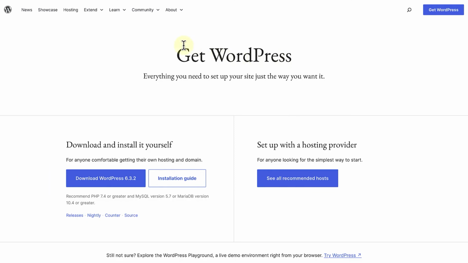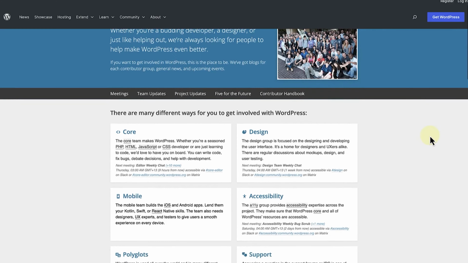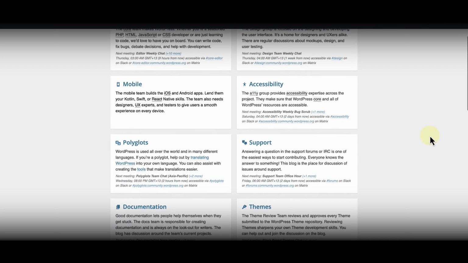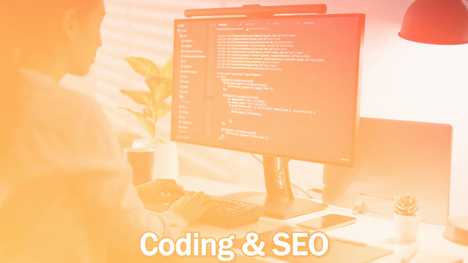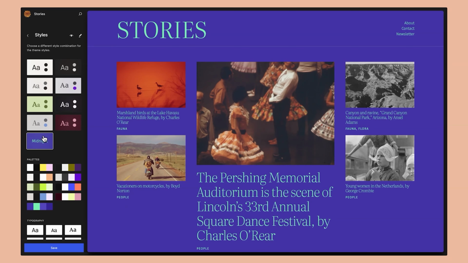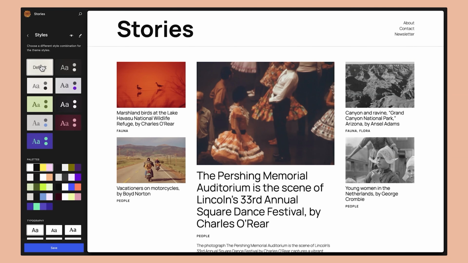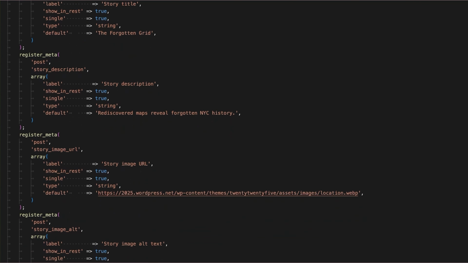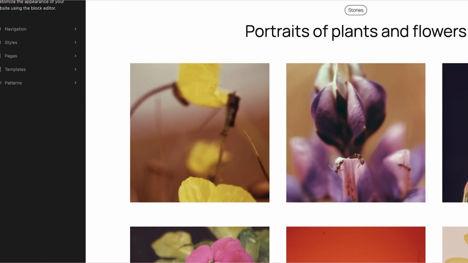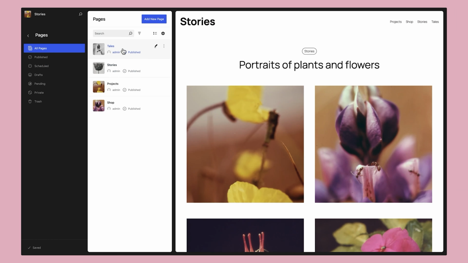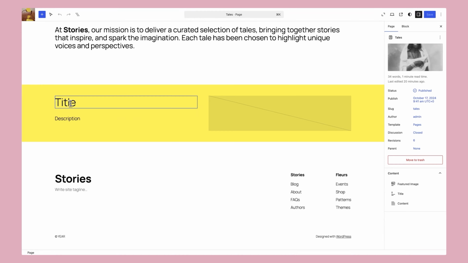WordPress, as we know, is an excellent platform for creating websites by ourselves without having deep knowledge of, let's say, coding and SEO. WordPress is one of the most popular platforms available in the whole world, and that can also be understood as around 40% of all websites are built on it. So this is great.